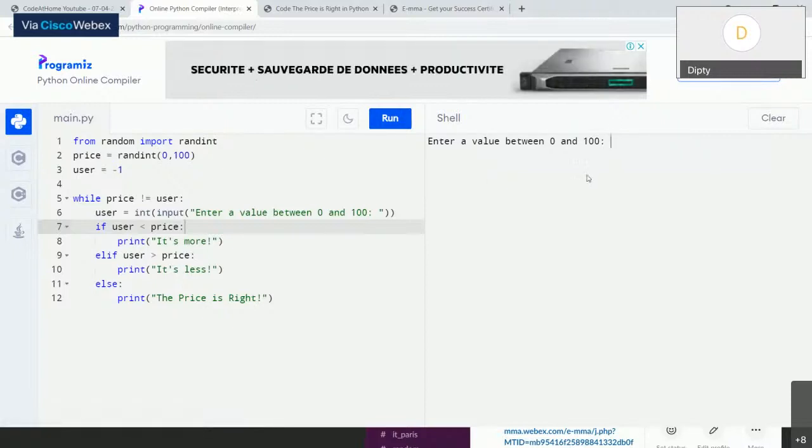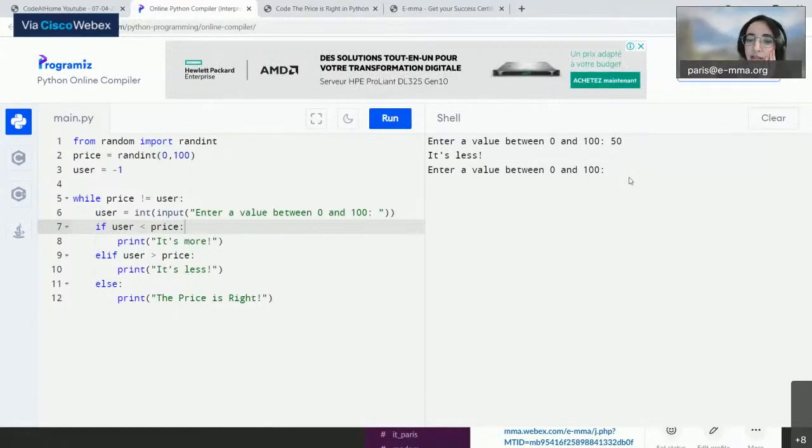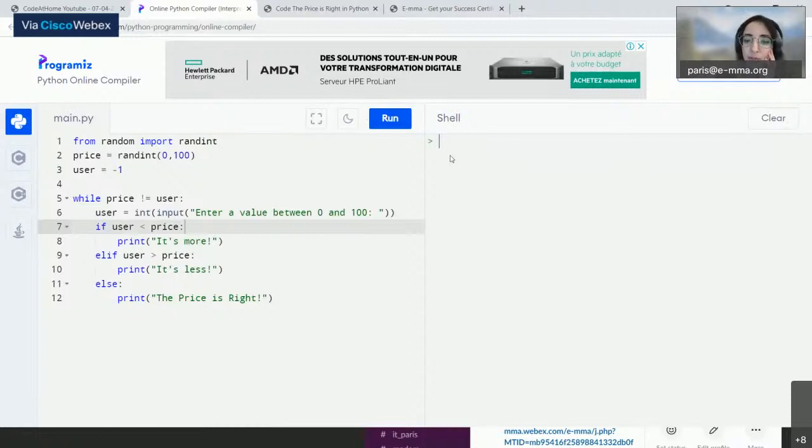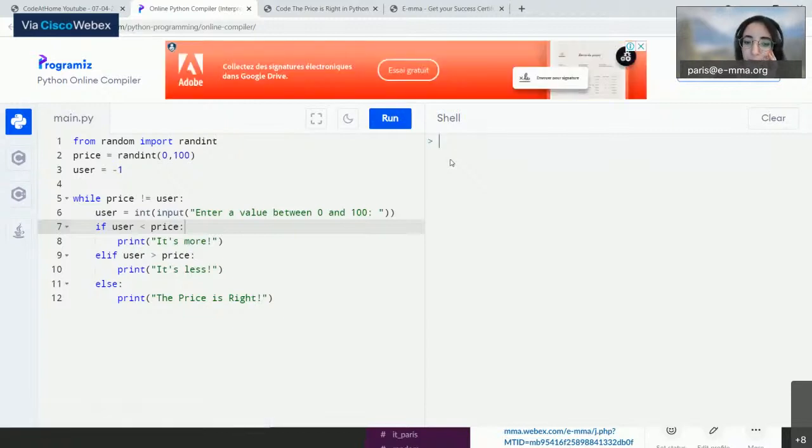So if you have an error message, please check that your conditions are the same as on the screen. And in case you have an error called indentation error, make sure that all the spaces we put in our code are the same as yours, and that everything looks exactly like on the screen.